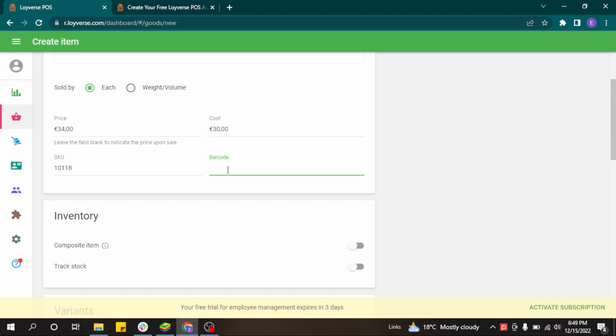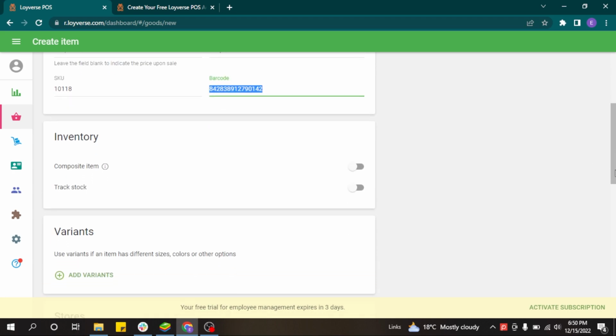In this section, we can add barcodes for my items in case that you use barcodes. So you can add a barcode by typing it manually, or by connecting a barcode scanner to the device that you are using to open the back office. When you connect the barcode scanner, if you click on this field and scan the barcode, this field will be filled with the barcode of the scanned item.